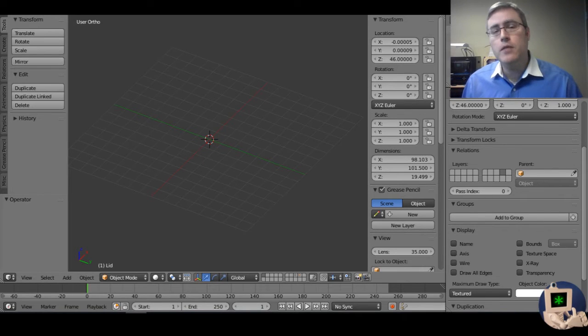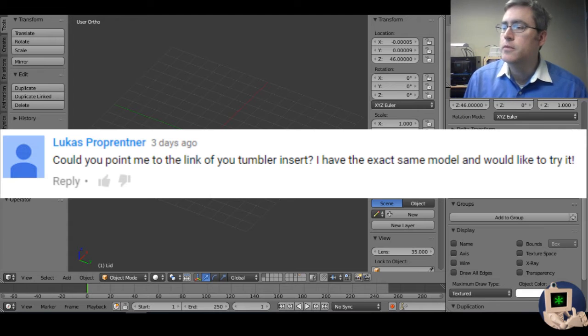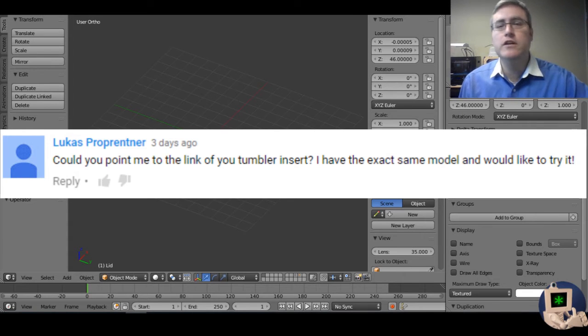On my copper fill video where I was tumbling things in a rock tumbler, I had somebody ask me, Lucas Propender said, could you point me to the link of the tumbler insert that I made, as they have the exact same type of tumbler and would like to try it.